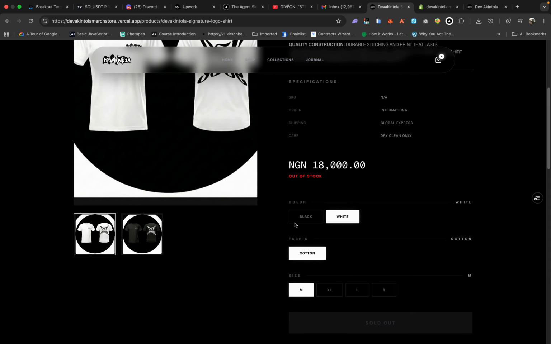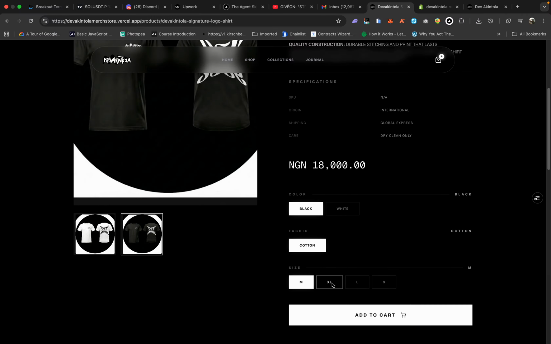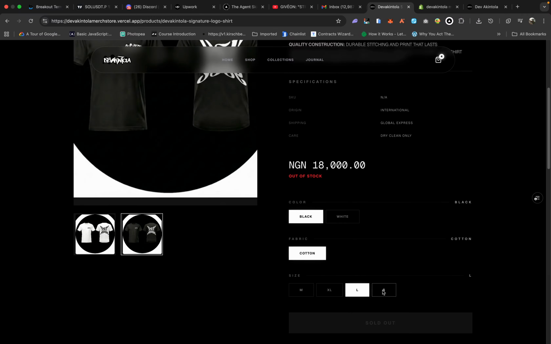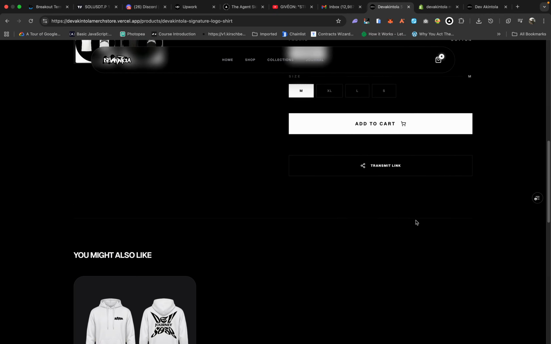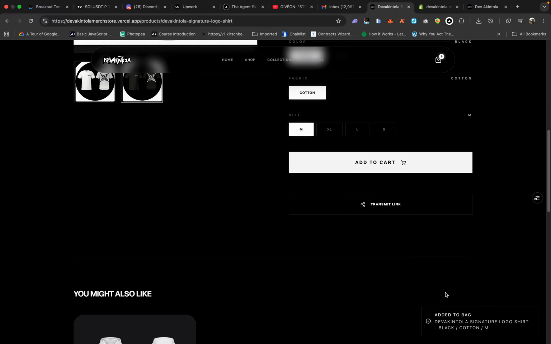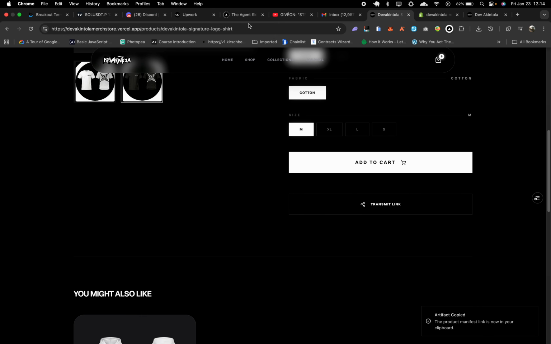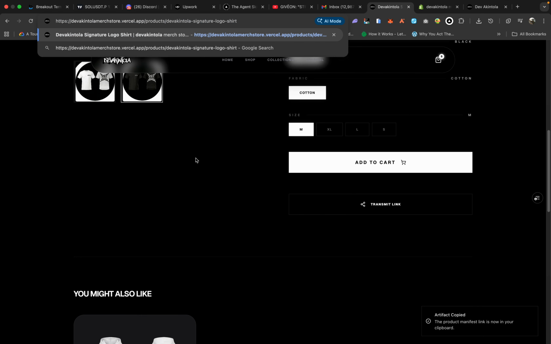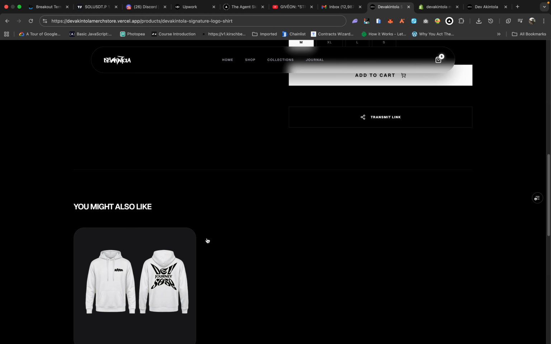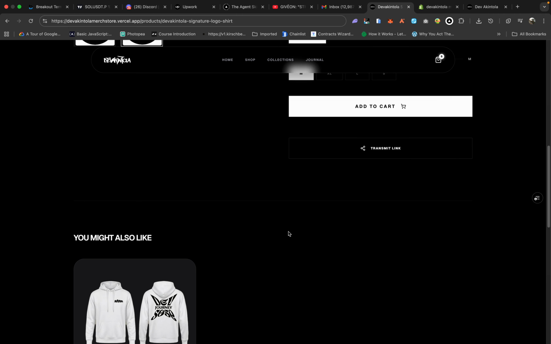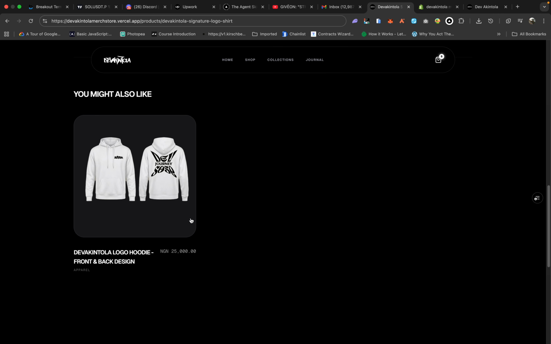Currently, white is out of stock. You can switch to black, and extra large is out of stock, so you only have medium that is in stock currently. So you can add to cart. You can also copy the link to send it to your friend or anybody you want. And you might also like these products, which are related to what you're already searching for.